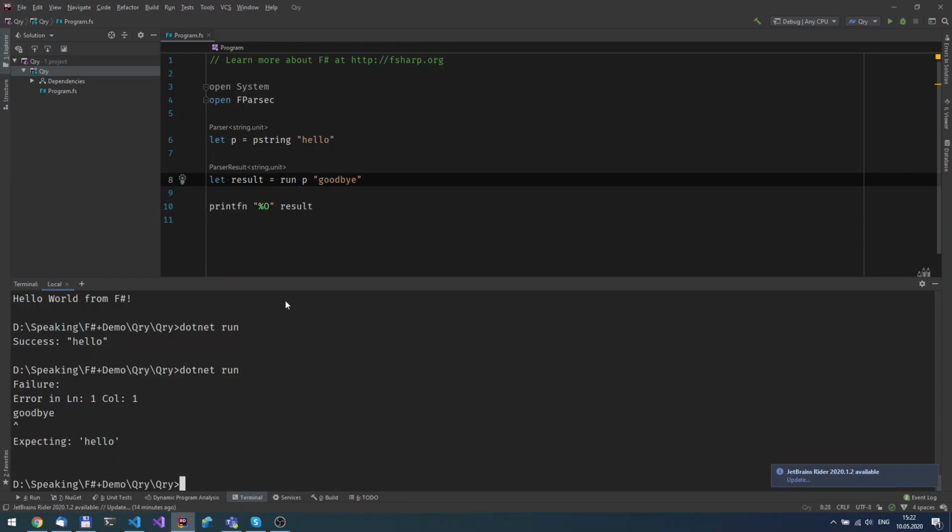So that's pretty nice, because with FParsec, we actually have automatic error messages, which are customizable, so you can change how the expectations will look, and so on and so forth. We'll not get into this today, but it's nice to know that it's there. Okay, so this was just a primitive parser.